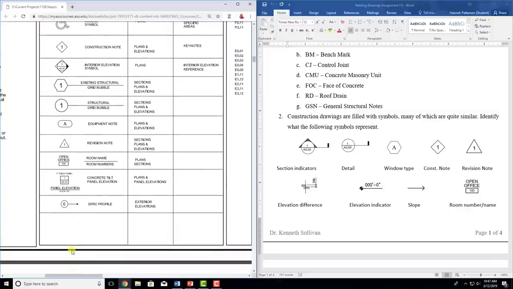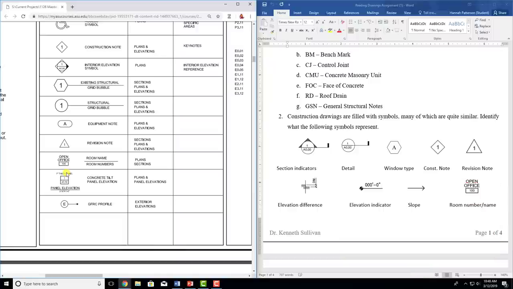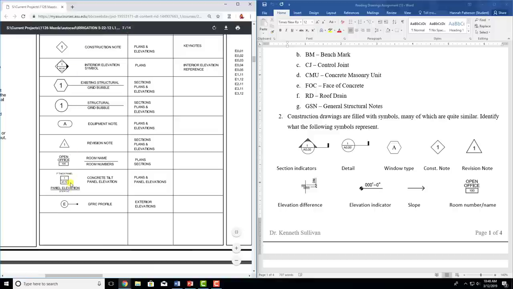All right, keep going. We get concrete tilt panel elevation. If this is a tilt panel, which I assume it is since this is in the symbols, it's going to tell you the different panels and where to find the elevation, which means looking from the side of that panel. I cut all of those out of my little 14-page version, so we're not going to worry about this. And then you have GFRC profile.